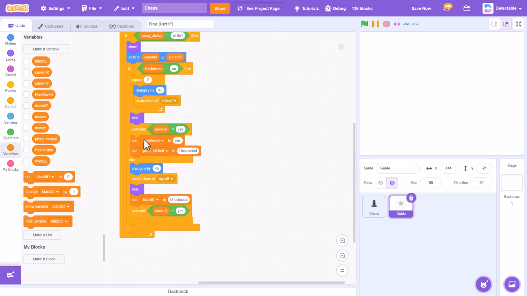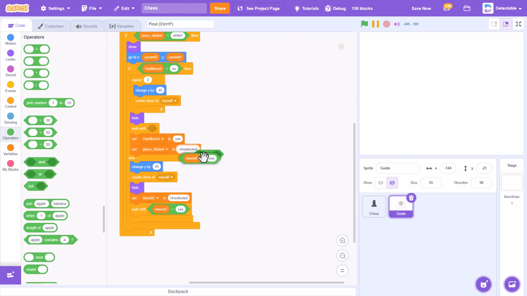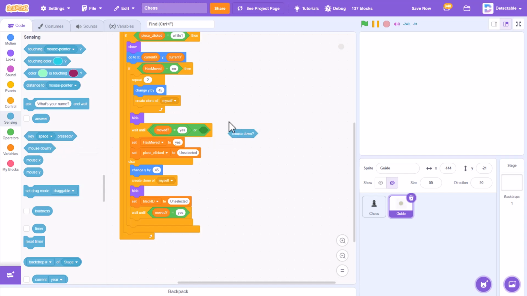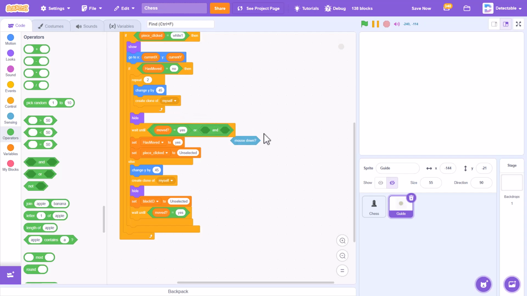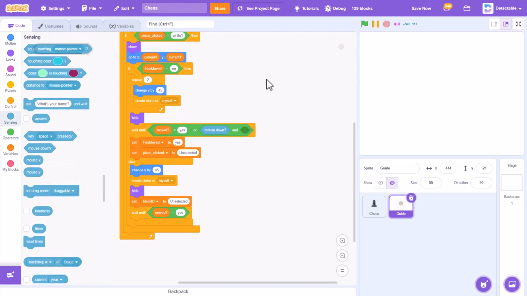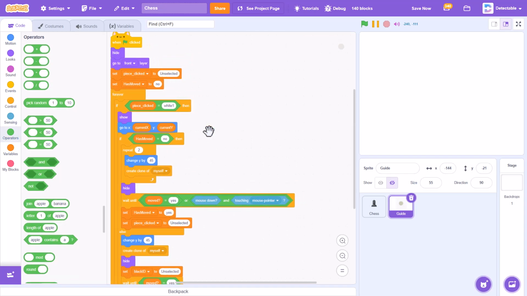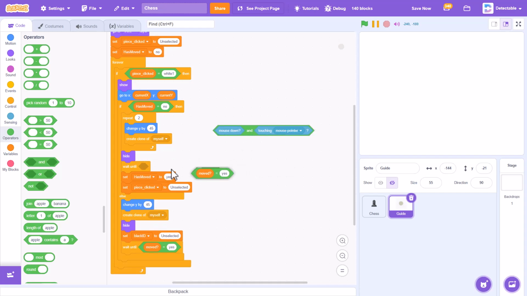So then once it's being clicked, so we wait until moved equals yes, or we wait until if mouse down and touching mouse pointer. So we know that the person is clicking the guide, then we'll set... wait. Okay, for this one we gotta put it in the clone.